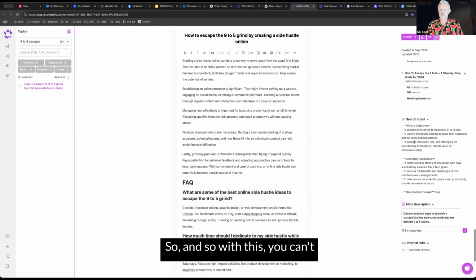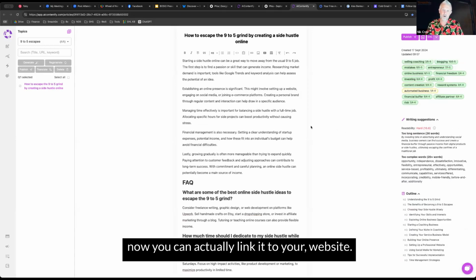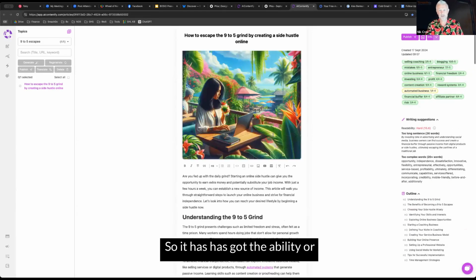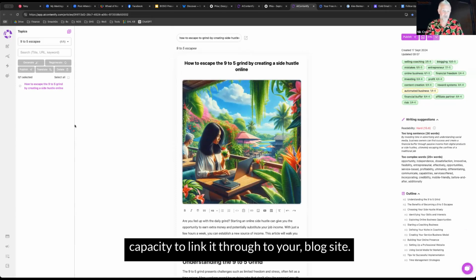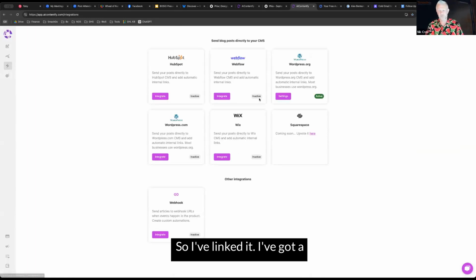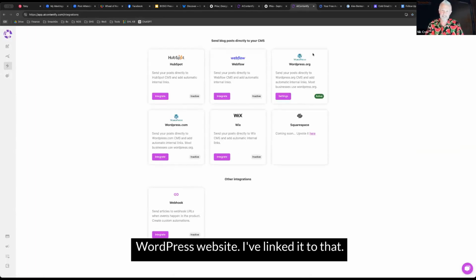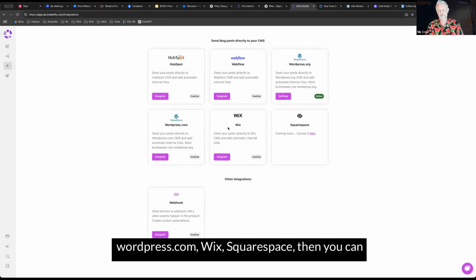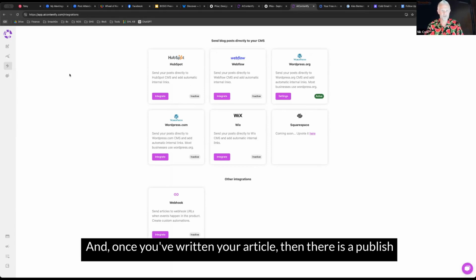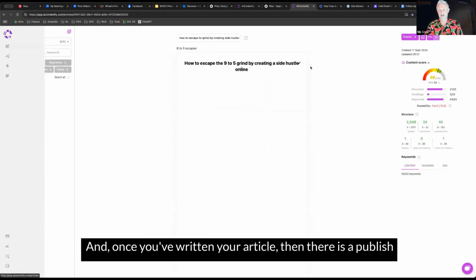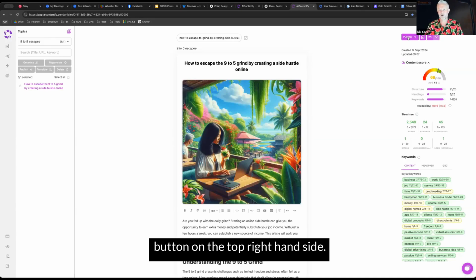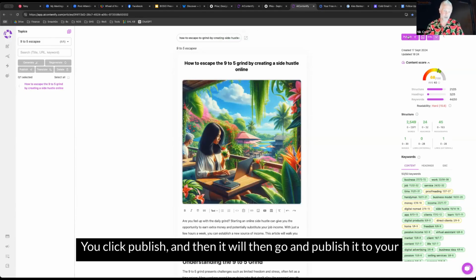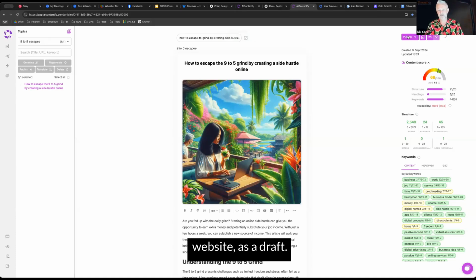So with this, you can actually link it to your website. It has the capacity to link through to your blog site. I've got a WordPress website, and I've linked it to that. But if you're on HubSpot, Webflow, WordPress.com, Wix, Squarespace, then you can link it to all those platforms. And once you've written your article, there is a publish button on the top right-hand side. You click publish, and then it will go and publish it to your website as a draft.